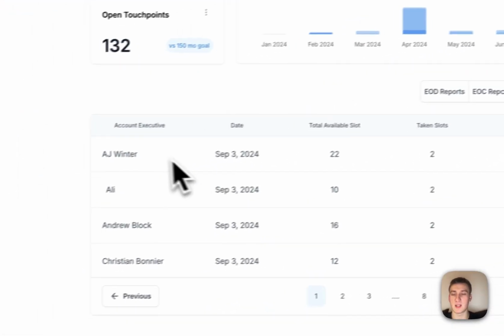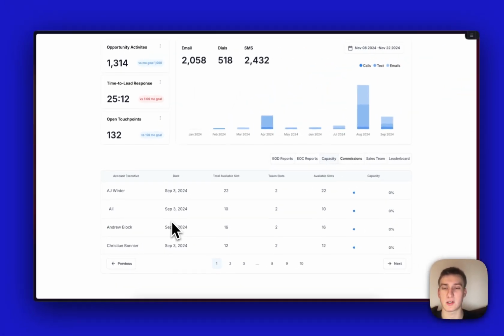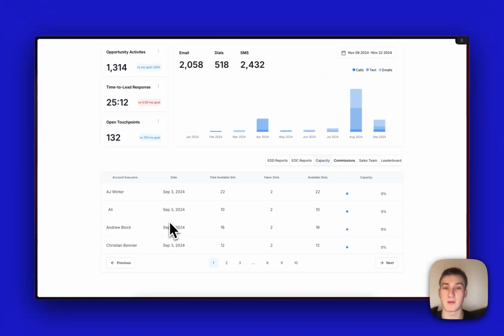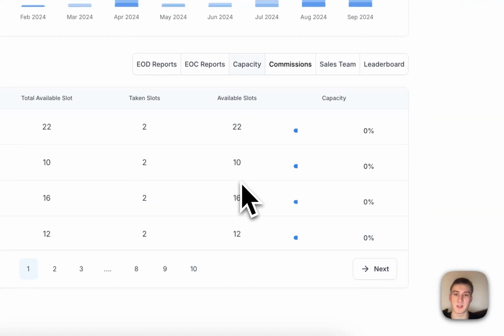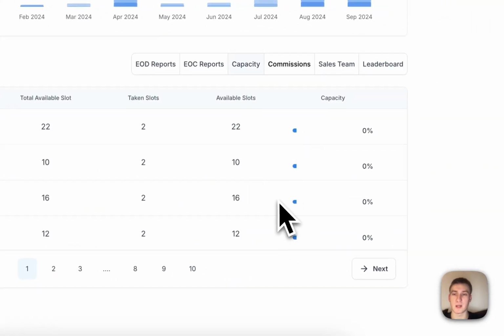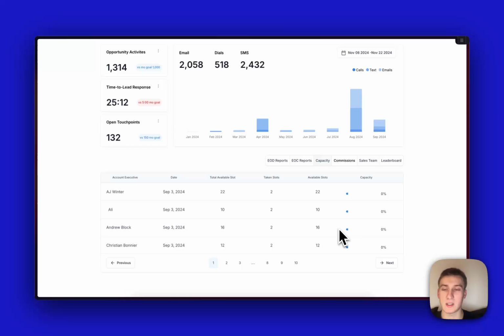Capacity: they're able to see for every single account executive how much they are totally booked, to be able to determine future hires that they need to make. They're able to see the total available slots, taken slots, and available slots, and of course the percentage of how much they are at capacity. And of course if each sales rep is at 99% of capacity, that means they need to hire more sales reps, right now.